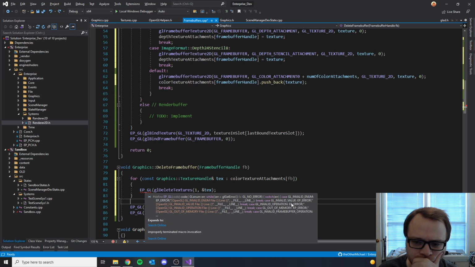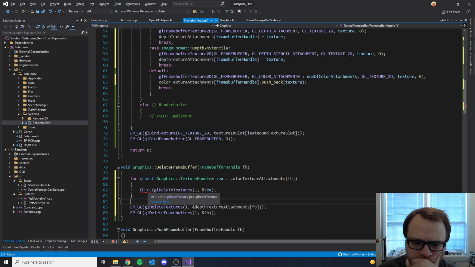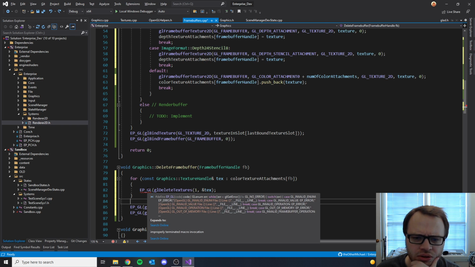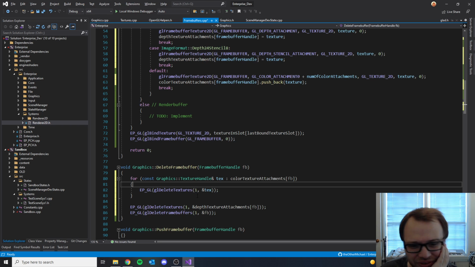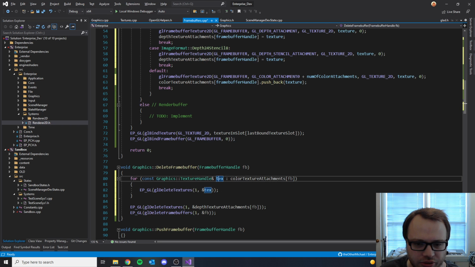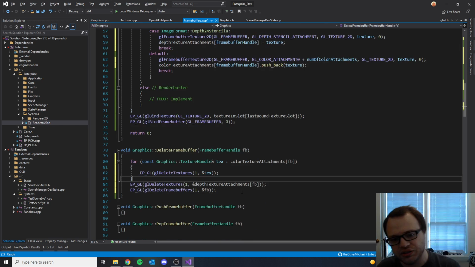Oh, I'm missing a closing brace. That's all it was. So delete texture for any color textures attached to the frame buffer, then do for any. Cool. All right, that's done.